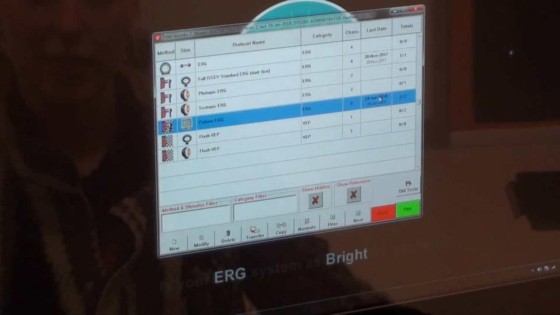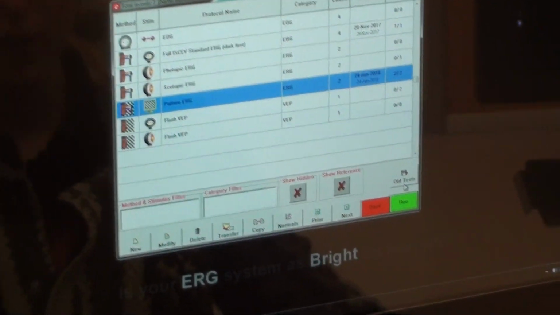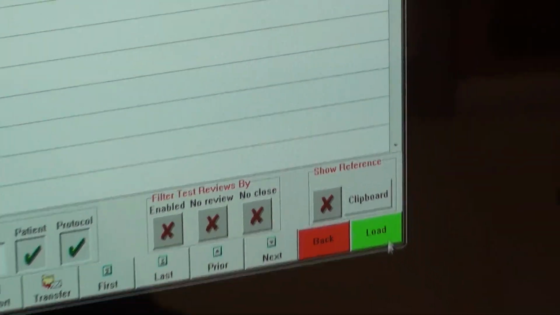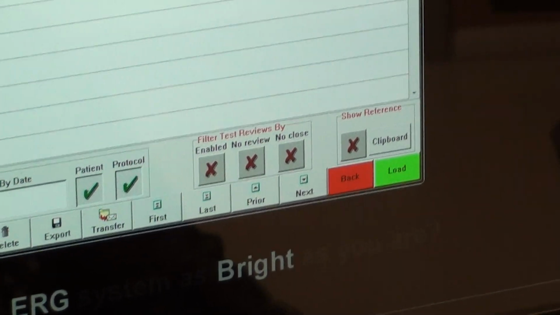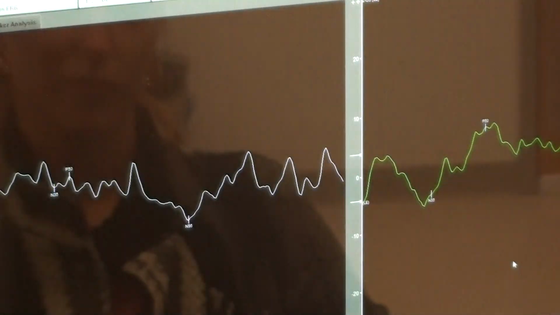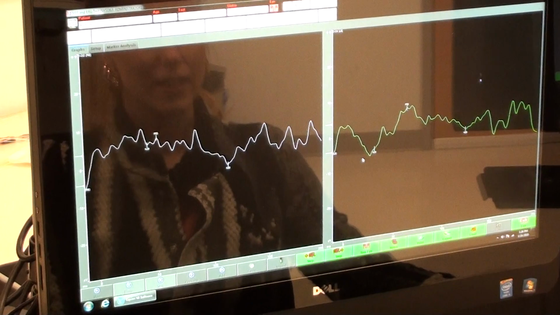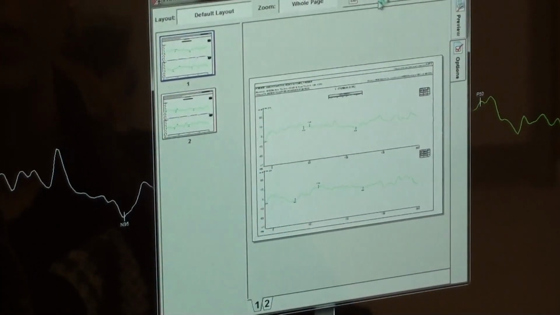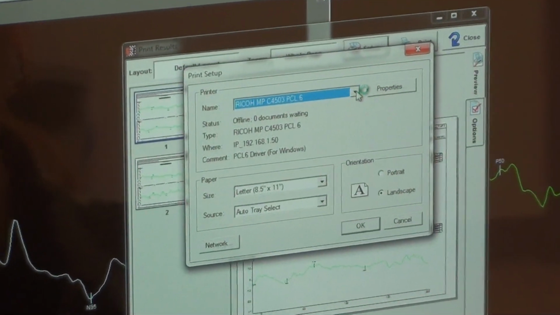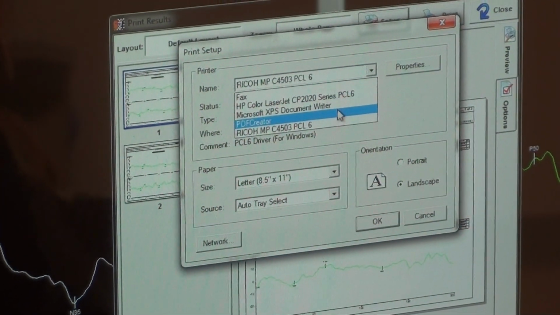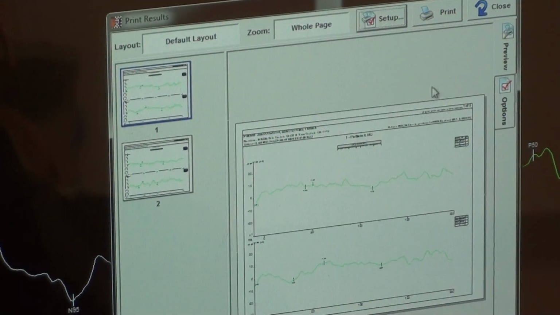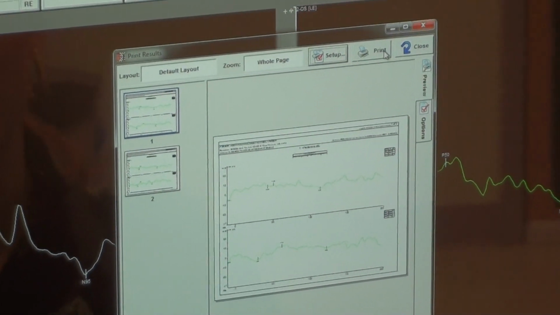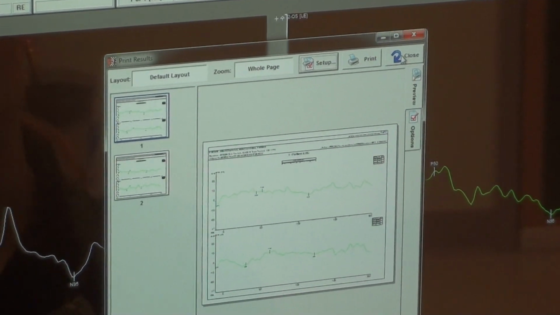Once your test is saved, you can view it again by clicking Old Tests and loading based on the test date. This will pull up your old test, and from here you can click Print and set up your printer or print to a PDF file. When you click on Print, that will send the results to either the PDF document or to a local printer.